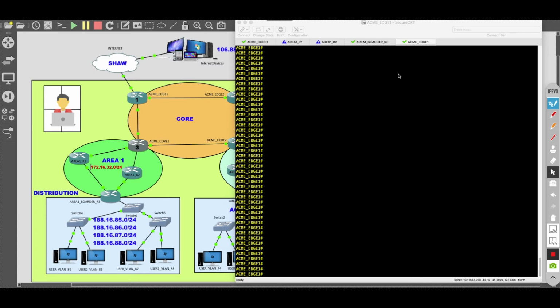Now to do this, I have to go on to our autonomous system border router, which is Acme Edge 1. Acme Edge 1 is the autonomous system border router. It is the edge of our multi-area OSPF network that allows traffic to exit out of this routing domain. So to do that, I have to do two things.